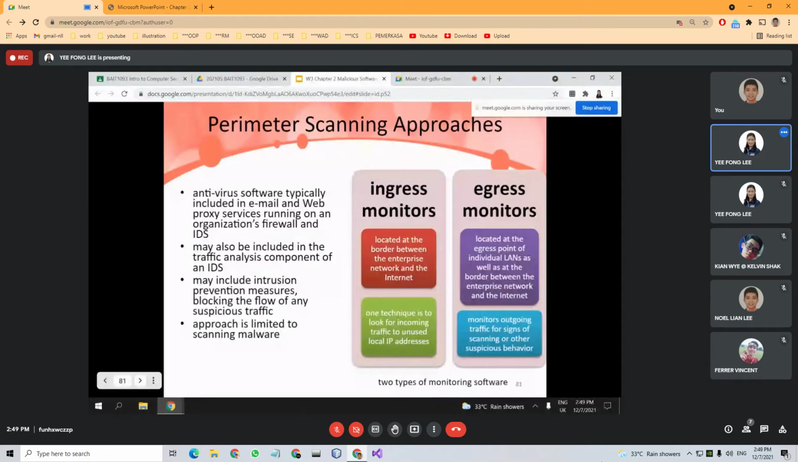Okay, next one. Here is about perimeter scanning approaches. Another location where antivirus software is used is in the organization's firewall or the intrusion detection system, which is IDS. So what is a firewall? As mentioned, it is a type of hardware or software with the function to block unauthorized intrusions. And the IDS stands for intrusion detection system. It could also be hardware or software installed on the network and the host to detect and report any unauthorized intrusion, for reporting only.